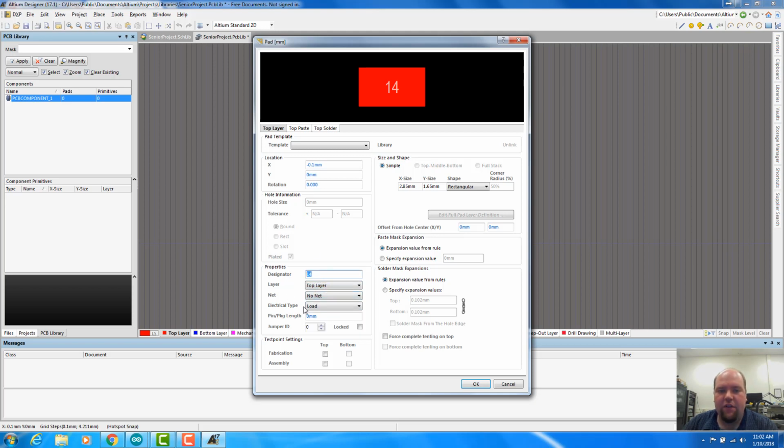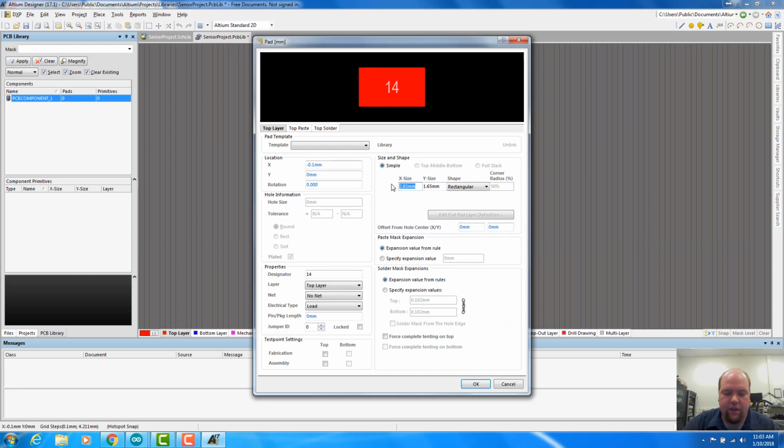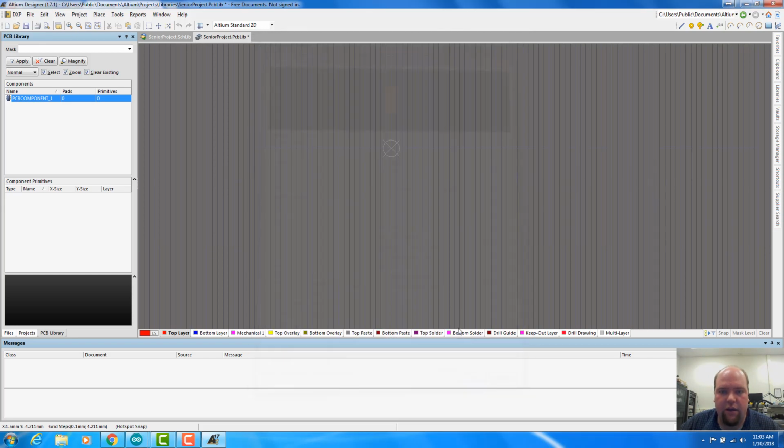We have a designator for the pad. That's really important. We're going to want to make sure the pad designators match what's shown on the data sheet. And we can set our geometry for the pads right here. In this case, let's go back because I forgot. The width of these pads is 0.305. The length of the pads is 0.889. So 0.305, 0.889. And now that looks more like the pads they had on the data sheet. And we will click OK.